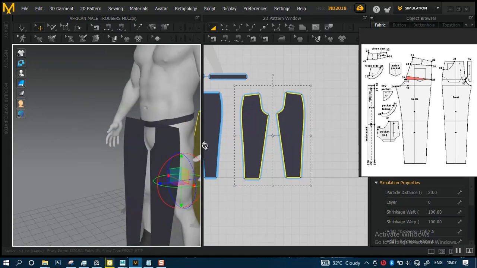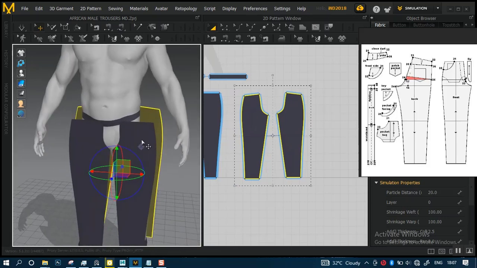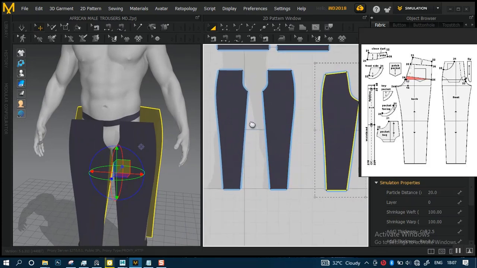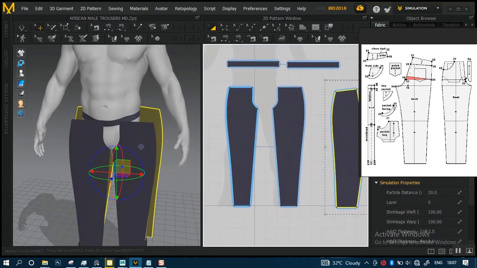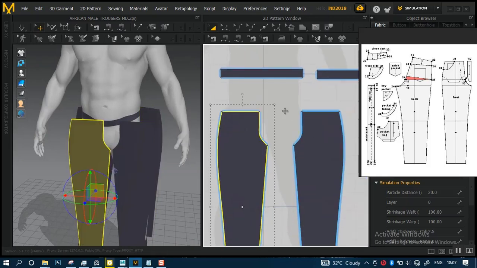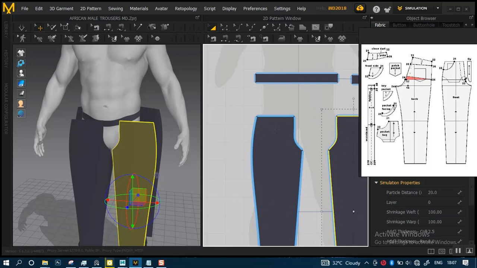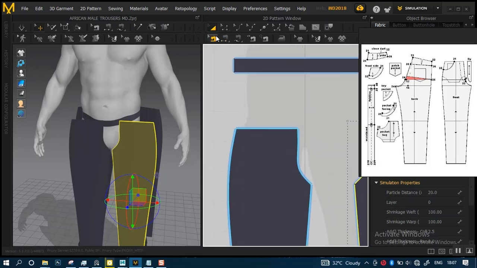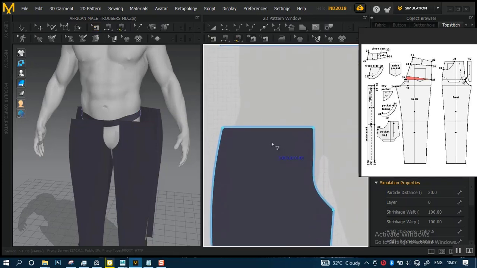Okay, so now we're going to do a lot of sewing. This is going to be a lot of sewing. So let's start by sewing. So we have the front. These two will be for this front. Let's start with the freehand sew, from this point to this point.